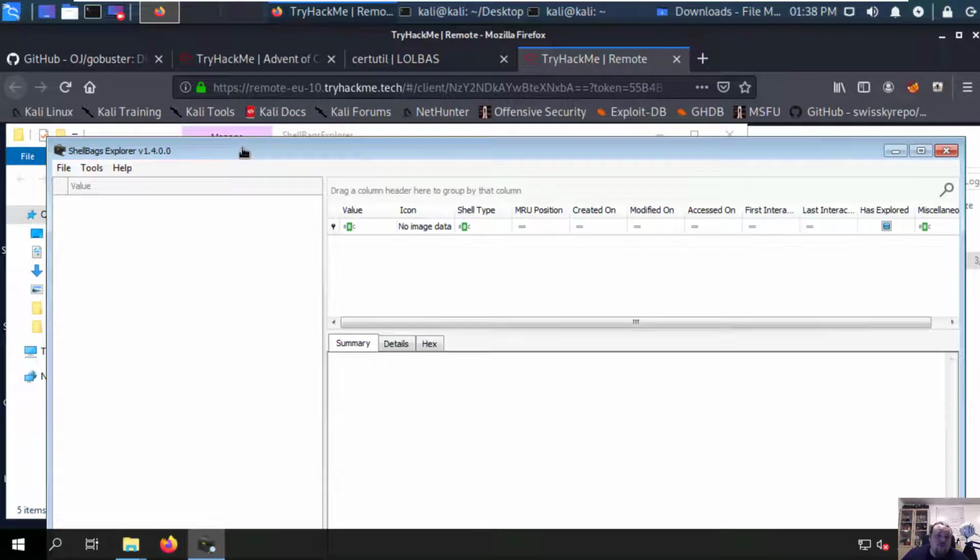So the program is loaded. I'm gonna go to File, Load Offline Hive. Now in Windows Forensics, whenever you are talking about hives, it is about the registry. So the registry is a lot of hives that gives one big registry. That doesn't make any sense, but I think the original story is that someone at Microsoft was really afraid of bees, so they gave it the nickname Hive.